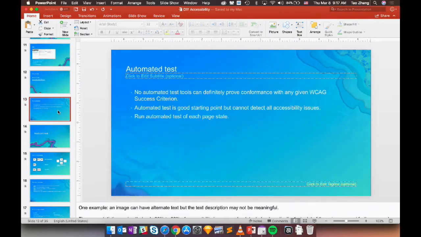So feel free to run X with your own application and see how many issues you can find.